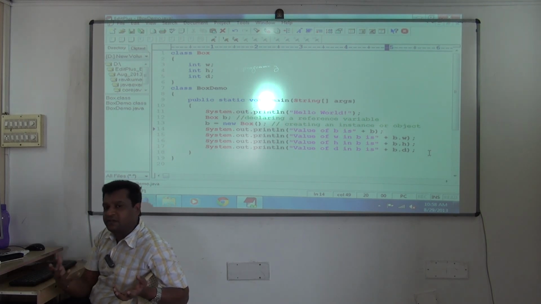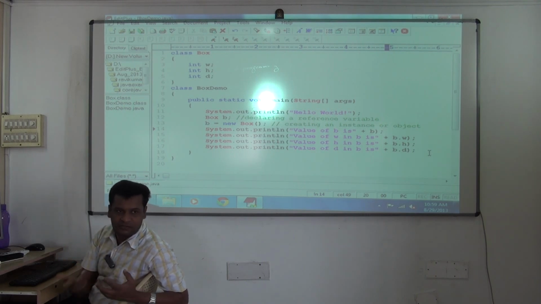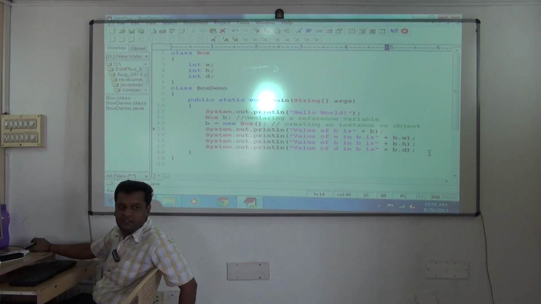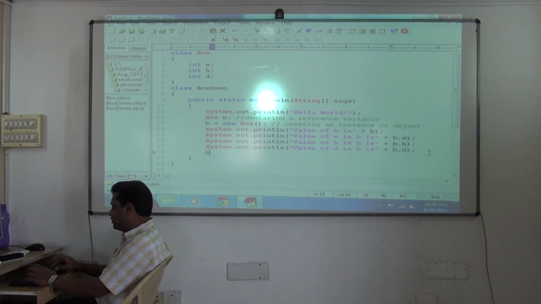Understood? So in that object, so much code will be there. You want to work with which code? That's the member. You start working now, and what does it print? 0, 0, 0. So now I'll give a value. What is the value I'll give? b.w is equal to 1.